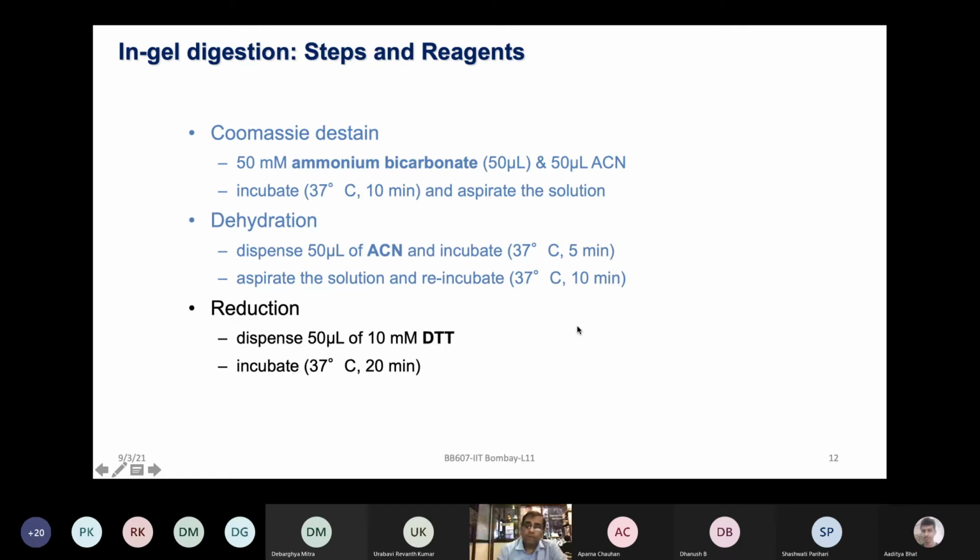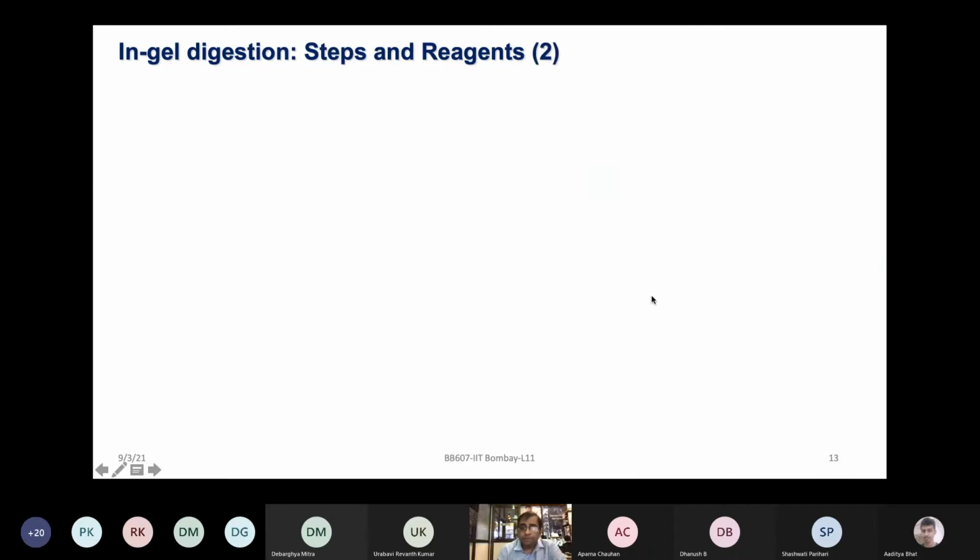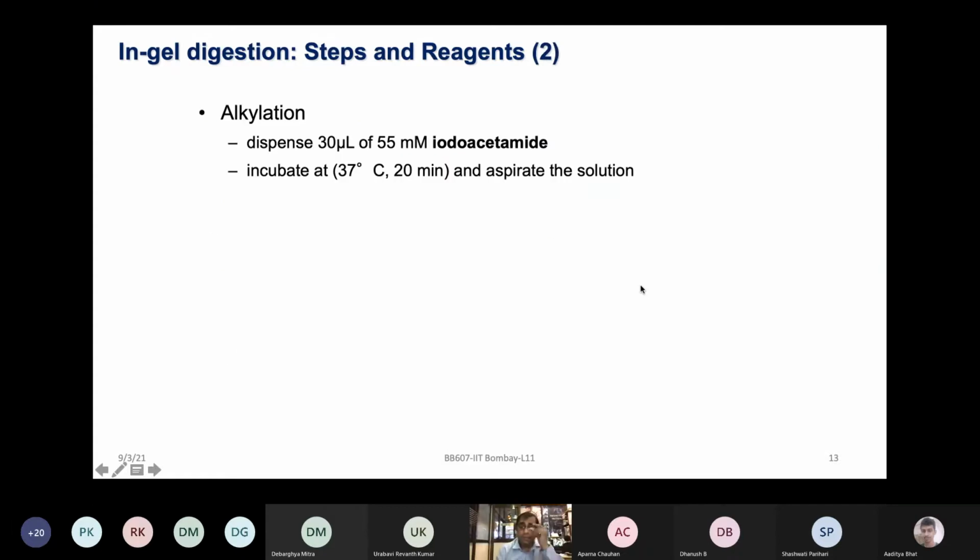Then do the reduction step, where you can use dithiothreitol, which is going to break open all the disulfide bonds. Because you want to finally cleave all these bonds to get the protein digested into peptide forms, an enzyme has to work. After this reduction step, you add the alkylation step, which is iodoacetamide, which makes sure that the sulfhydryl groups are blocked and are not going to reoxidize and reform those disulfide bonds.